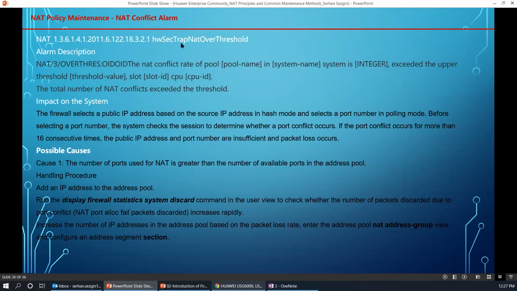HV sec trap not over threshold. Alarm is over the threshold. The NAT conflict rate of pool name, system name has exceeded the upper threshold. Slot CPU: the total number of NAT conflicts exceeded the threshold. Impact on the system: the firewall selects a public IP address based on the source IP address in hash mode and selects the port number in polling mode.